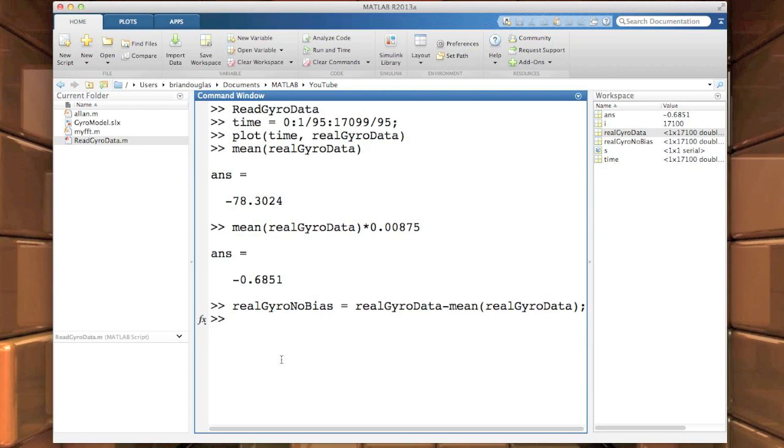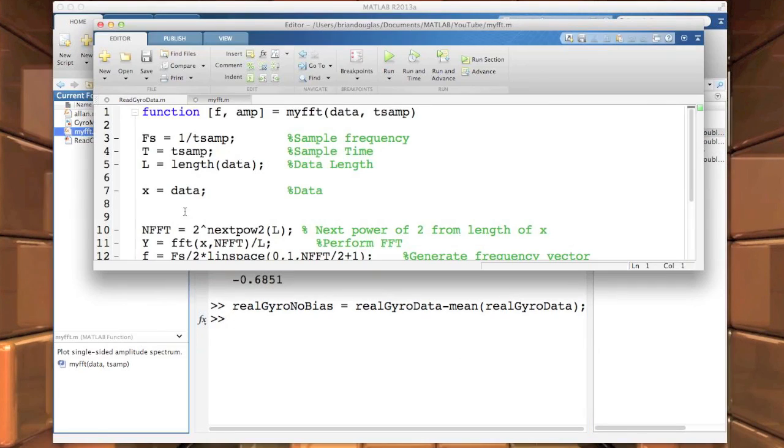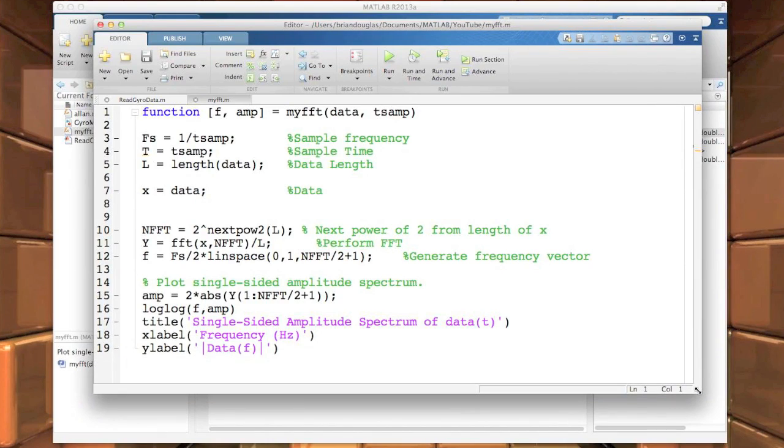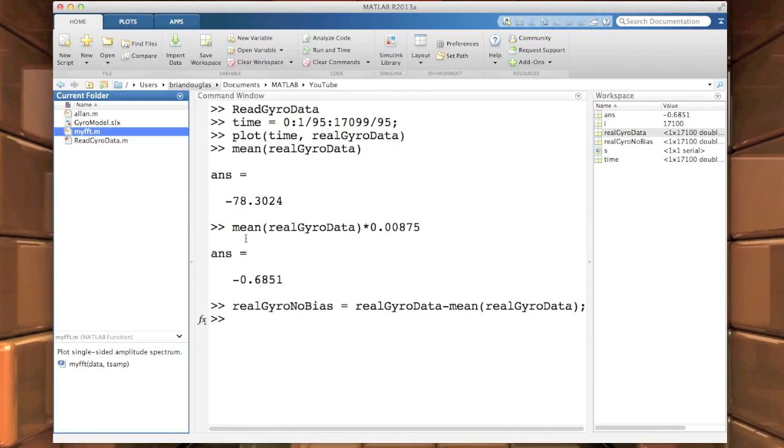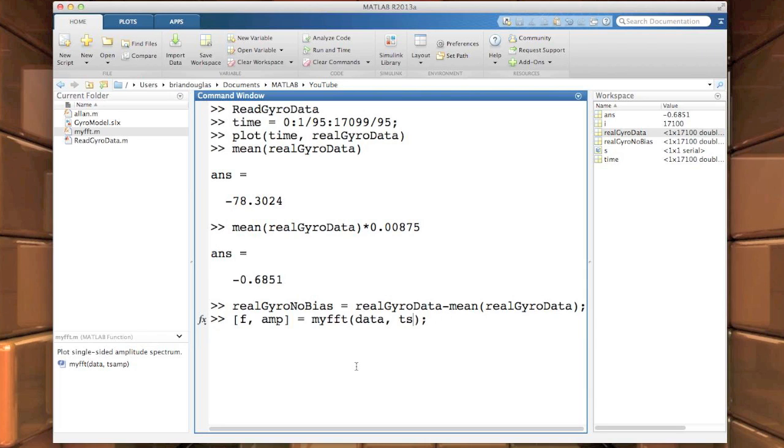And I've written my own simple FFT script, but it still uses the built-in FFT MATLAB function. So you can just use that function or any other method that you're comfortable with to generate the frequency content. I'll grab the header here so that I know how to call the function, and I'll replace the sample time with 1 divided by 95 seconds, and the data with that signal I just created called real gyro no bias. Of course, first converted into degrees per second. I'll run that and the frequency content will pop up.